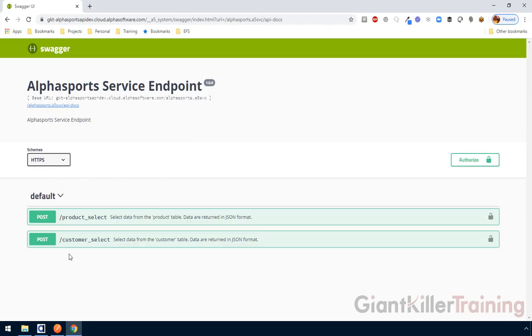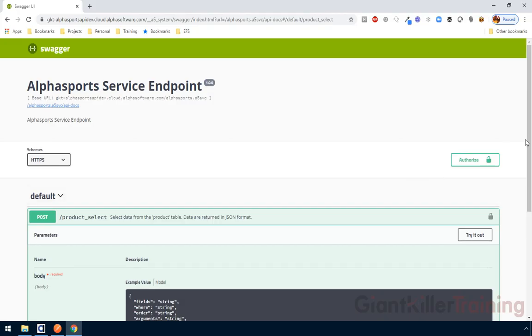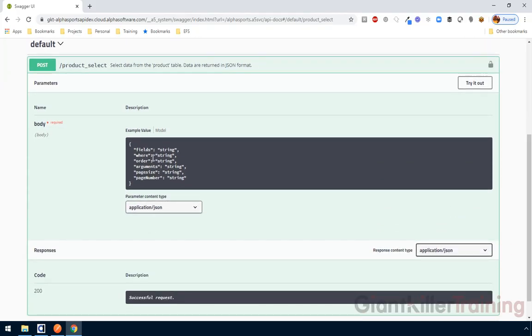So you'll see down here are my two items that I have. I have both product select and customer select. So let's go ahead and do product select. I'm going to click here for post. I'm going to scroll down. And you'll notice, by the way, we're already running on the web basically because we have this URL working. So Alpha Cloud's working great.